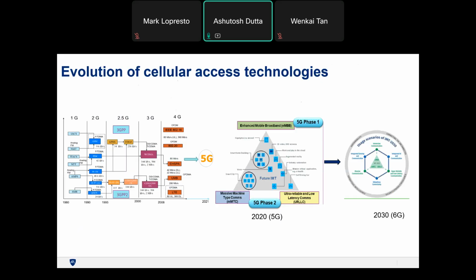If you see here, there are enhanced mobile broadband, massive machine to machine, and low latency applications. Here you have additional things: ubiquitous connectivity, integrated sensing applications, highly reliable low latency applications, immersive communication. It's not very visible, but I'm just reading it out. So they had some additional requirements, right? I'm just setting the stage for why we need all this.